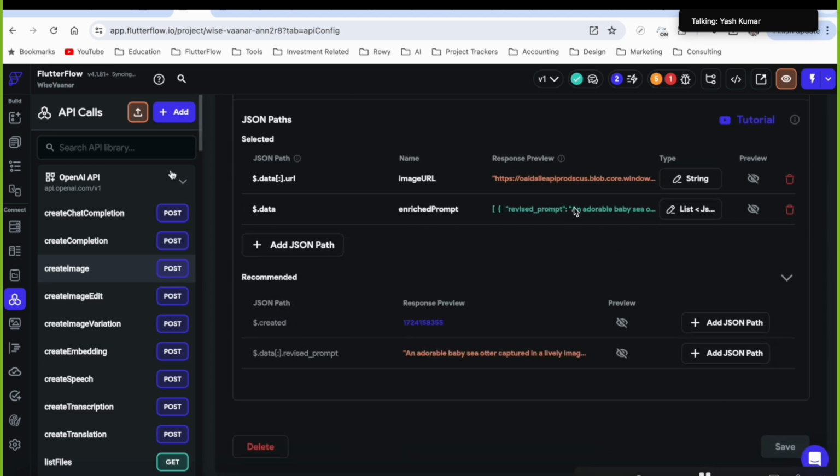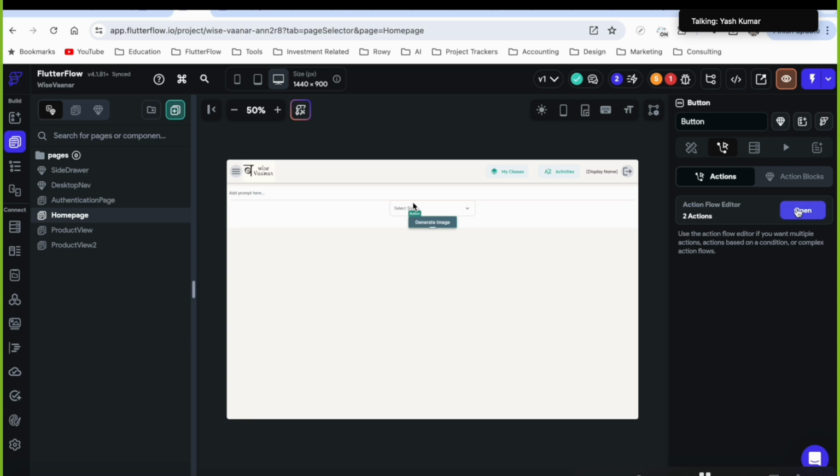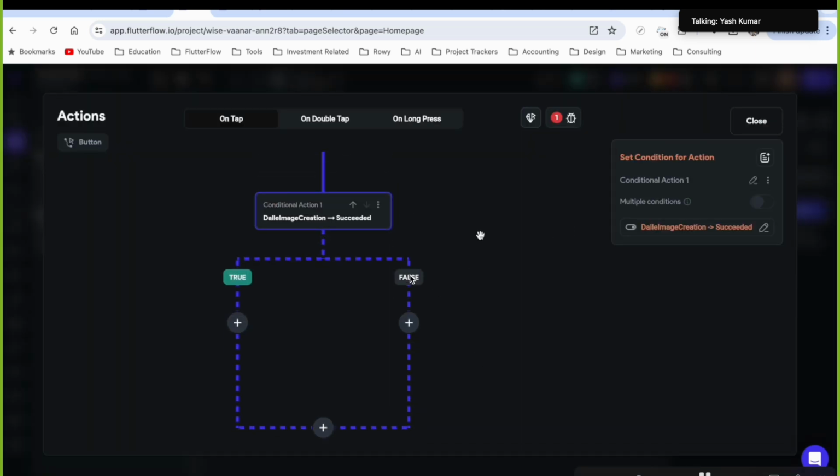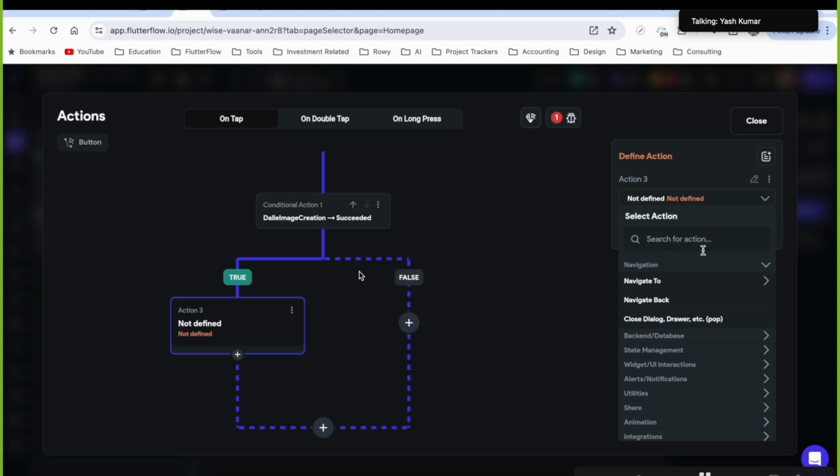Now we are going to save this so that these fields are saved, and we go back to the action editor. In this action editor, we need to save this URL somewhere so that we can display it. You can also display it directly, but I don't generally recommend that. I like to save it in a page state or a component state, so that we are able to handle null values or issues properly, and we are able to use it anywhere else as well.